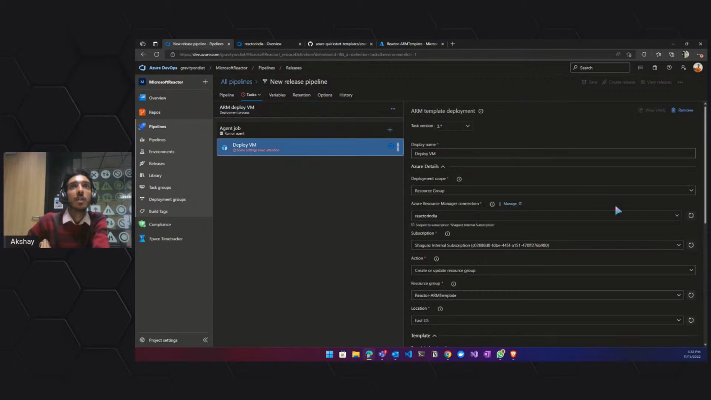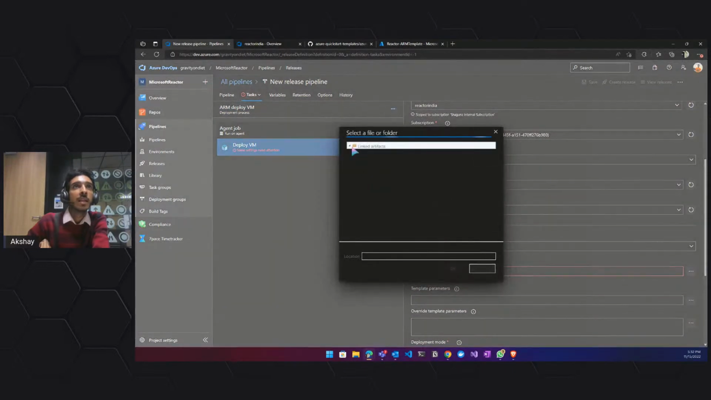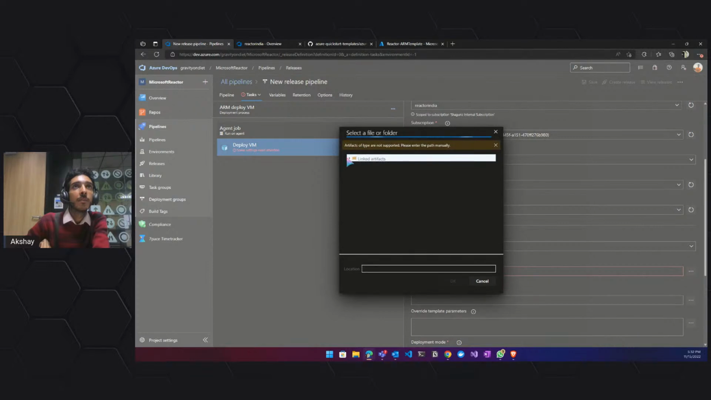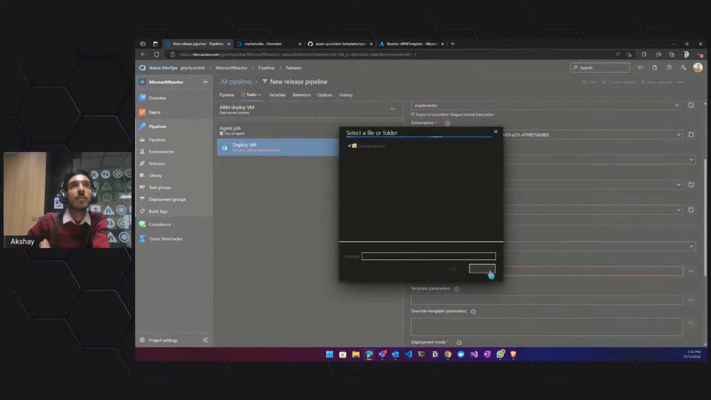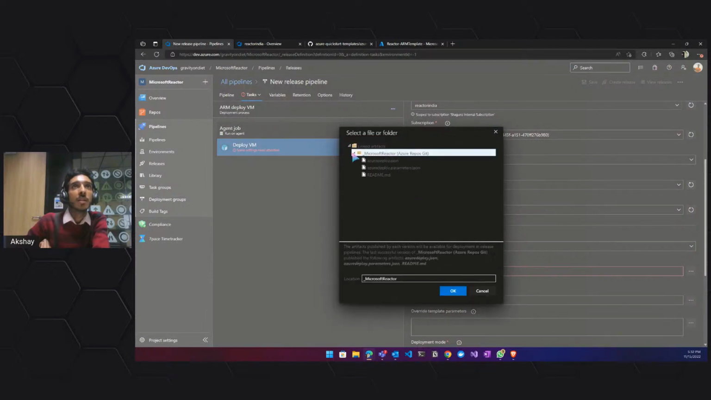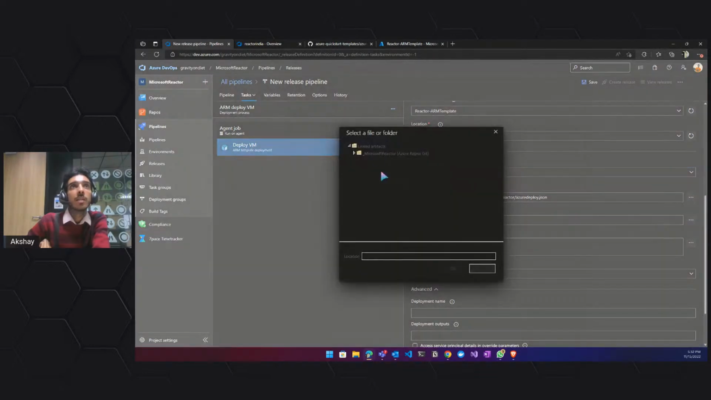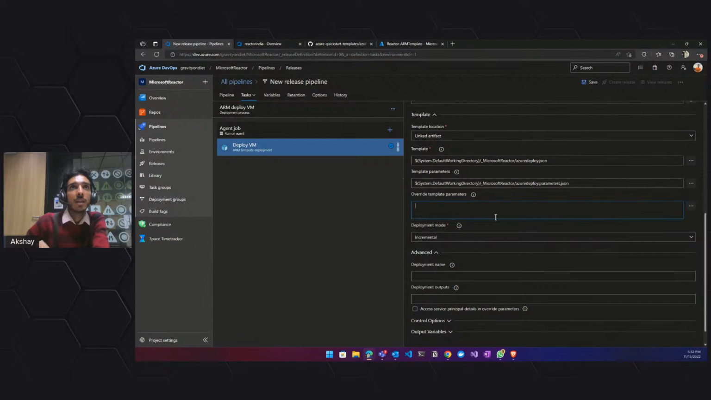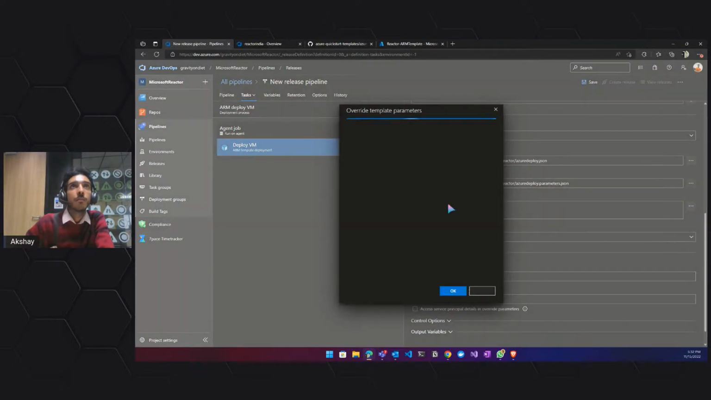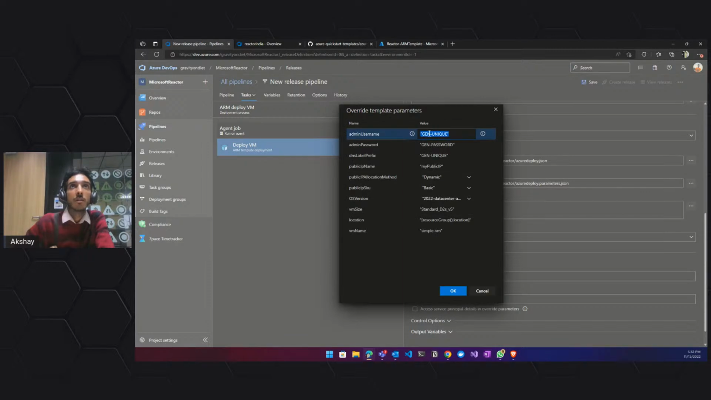Now, if we go over here, we can select the linked artifact. I think it's taking some time. Okay, it's here. So this is the template file. We can select that, and we can select the parameters file. Right now, you can either write the template parameters here if you want to override the name, the location, and other things, or Azure DevOps gives you an easy way to do that using the 3 dots here. You can just change the username. Let's name it Akshay.